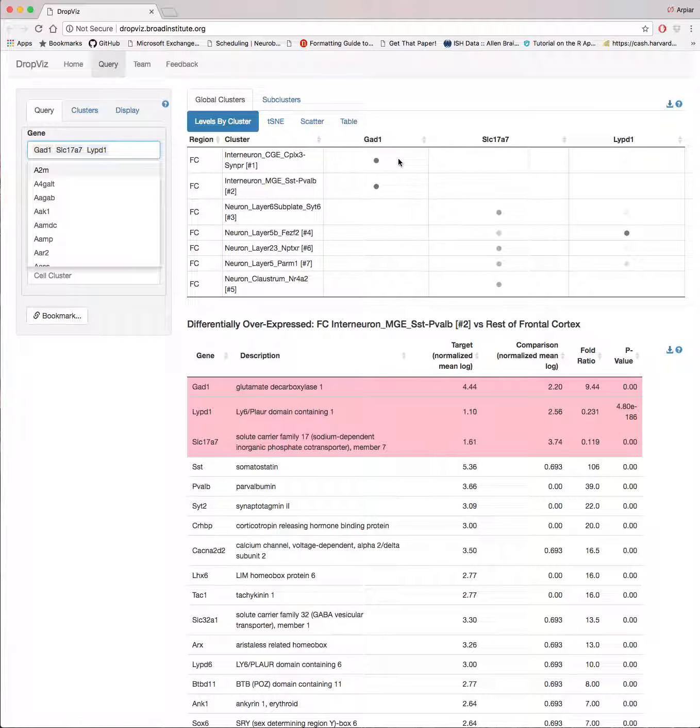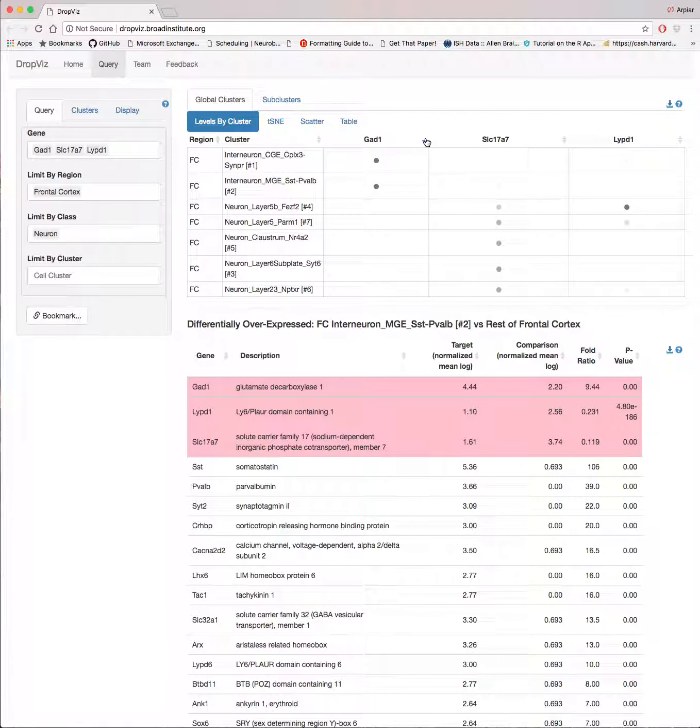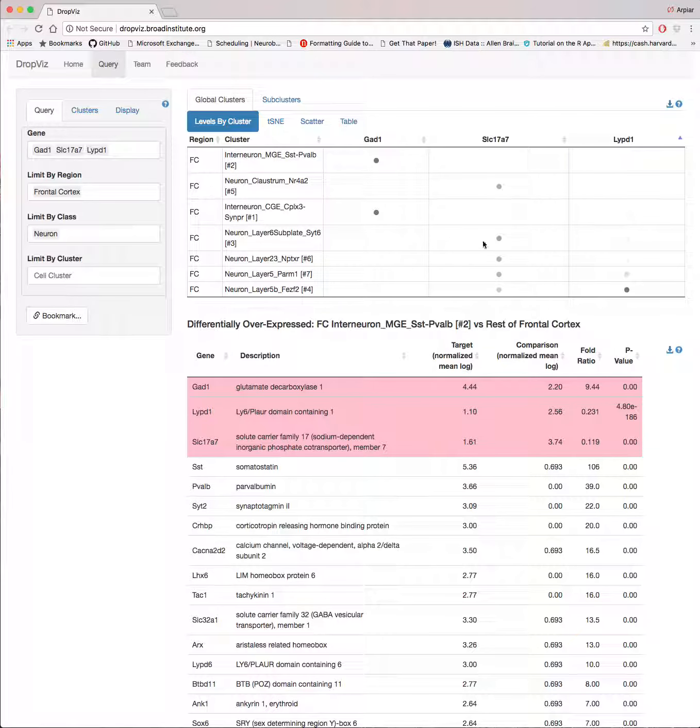So instead of being these dot plots with error bars, now we get this table where expression level is represented by the opacity of the dot. And this is a really helpful format because you can put in as many genes as you want here and then sort the table in a variety of ways using these arrows. So if you're looking for clusters or subclusters that express multiple genes, this is a very helpful format for doing that.